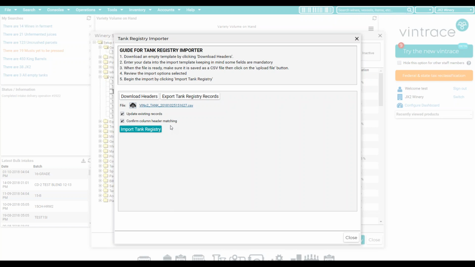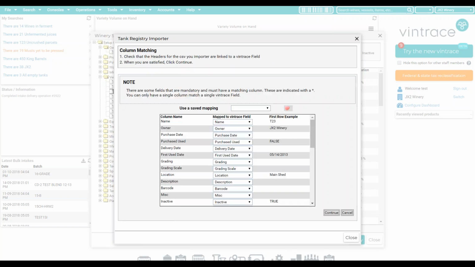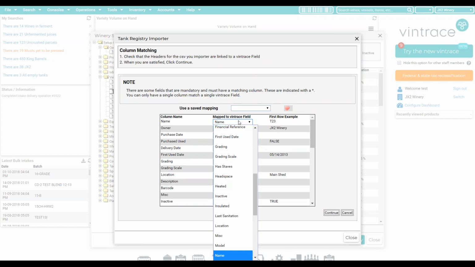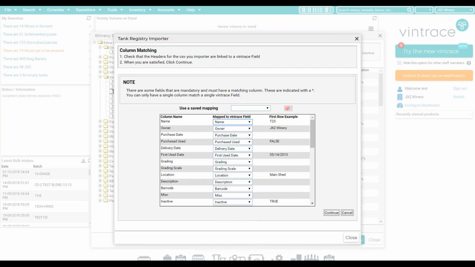But if you were uploading a file from a different system or whatever it might be, there might be certain headers that are spelled differently, and this will get you to confirm what column means what. This is what the spreadsheet said, so it had name, owner, purchase date, etc. But you can then map it to a certain field in vintrace. So if you'd manually made the spreadsheet and made a typo, for example, you could say, well, I actually meant name. I don't want to have to go back and re-upload my file.